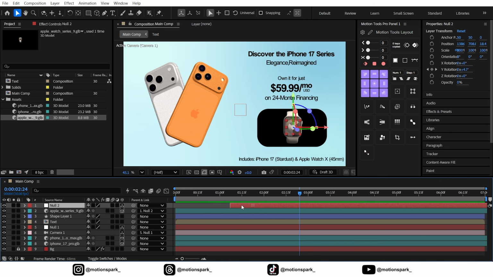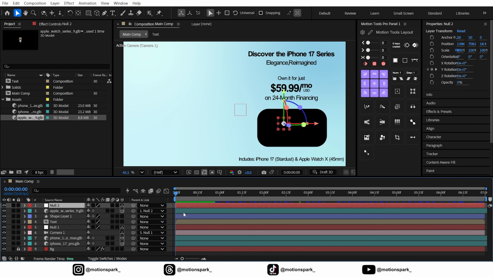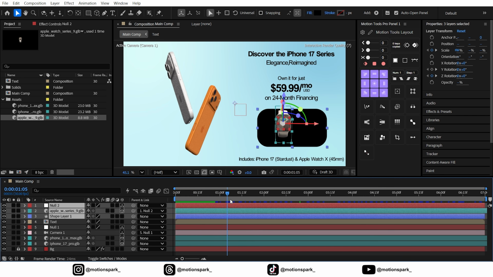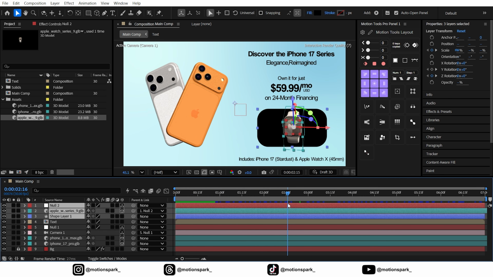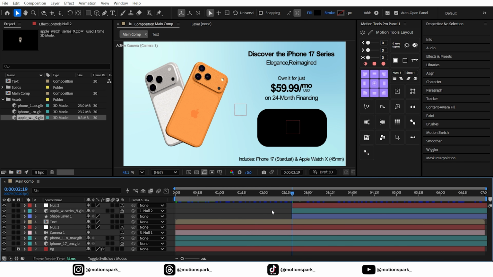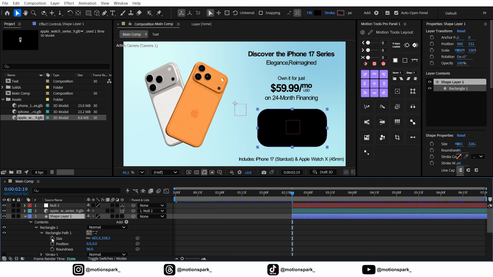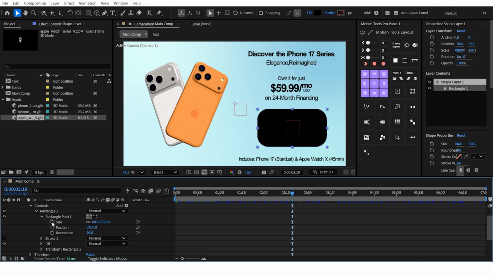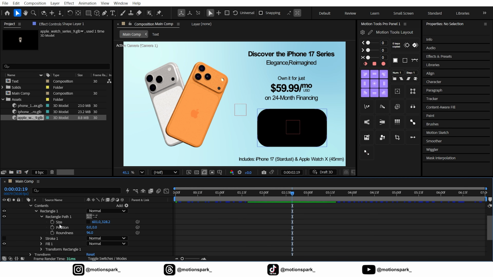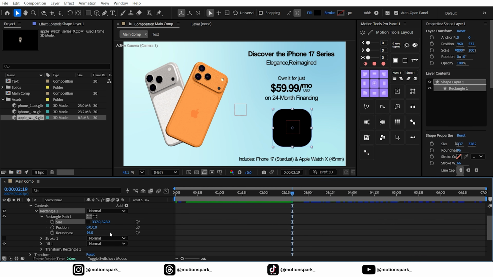Great! Now let's lock the null object layer toward the beginning of our scene. Next, select both the watch and the shape layer together, move to the exact moment when the camera finishes its zoom, and shift the starting points of these three layers to that specific timestamp. Now that the layers are synchronized, let's start animating the shape layer to bring it to life. To do this, let's open the Shape Layer properties and unlink the chain icon right next to the Size property. Now, let's adjust these values to turn the shape layer into a perfect circle.